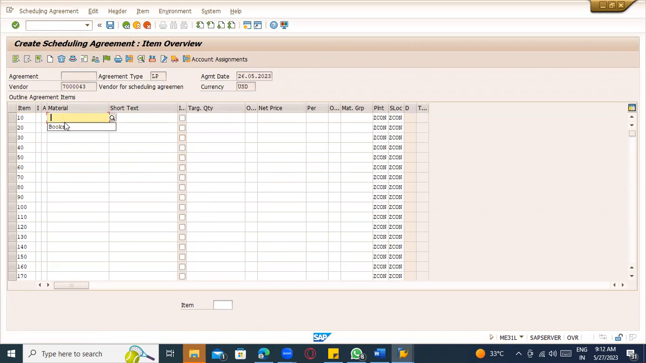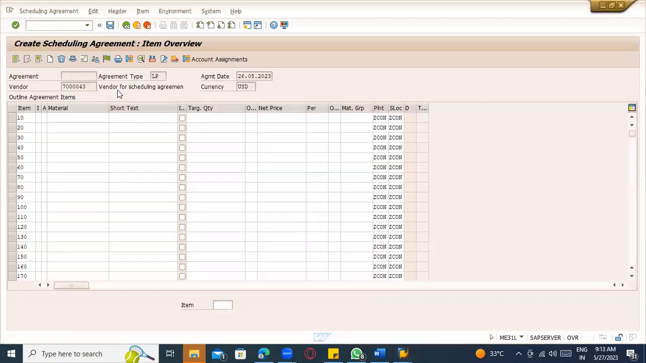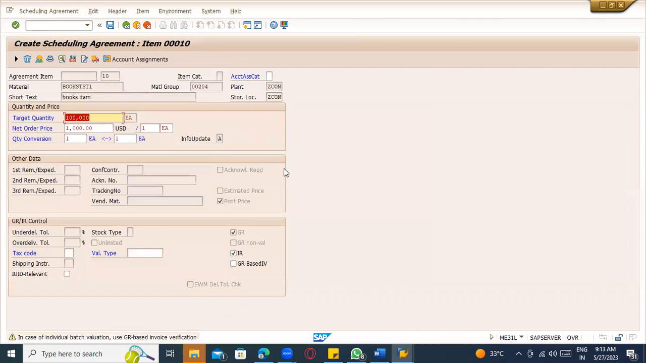Okay, so then the material which is booked is, just, what is the disturbance here? Well, so now I'm just entering the material, the quantity and the price. So in case of individual batch valuation, GR batch is just batch valuation related, that's no problem.